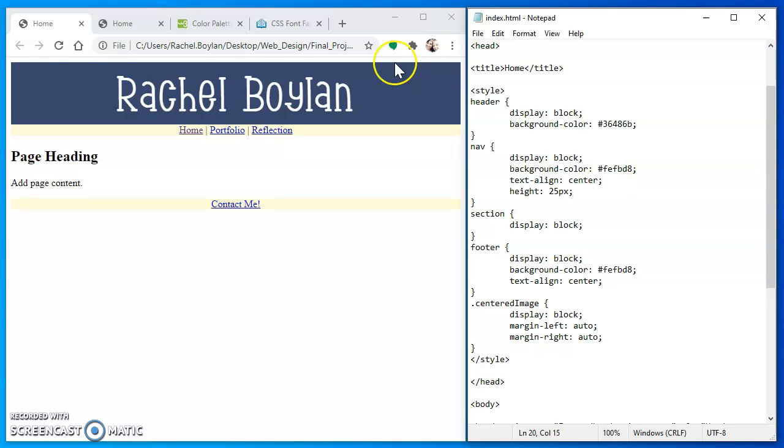Okay, so I'm going to refresh this, and it's still not quite what I want because I do want more space between the header than I have, but it's starting to get to what I'd like. So I'm going to leave it at this for now.